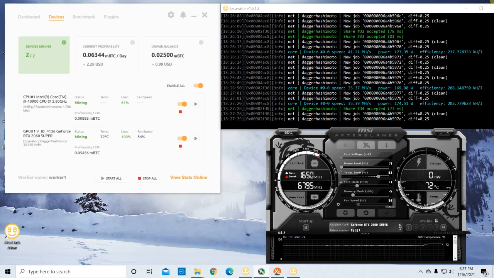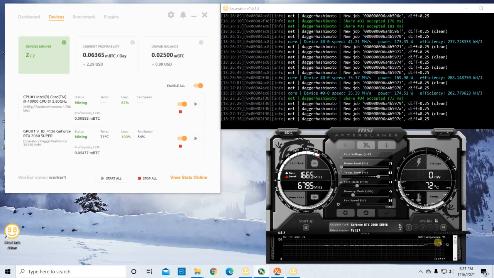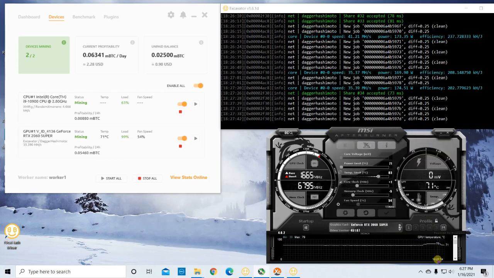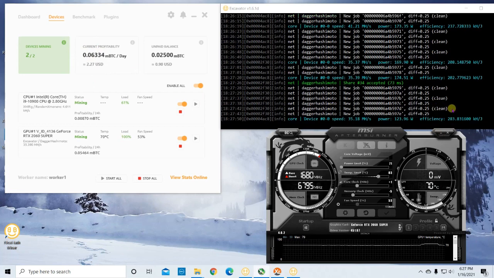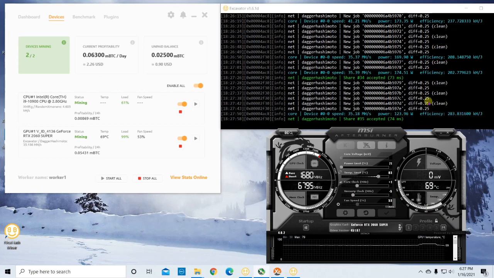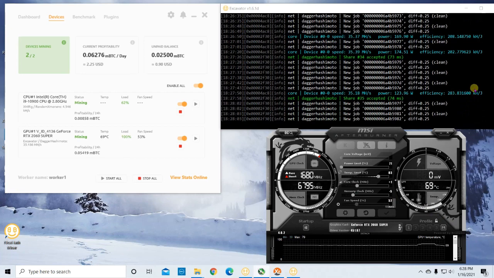Okay, immediately you can observe that your GPU temperature decreases. That's the first good sign that you're doing a good job. Here, this is the real-time profitability. You actually need to wait for a while to let the system settle in its steady state. Okay, so we're getting 283 efficiency. You can see that the profitability increased a little.